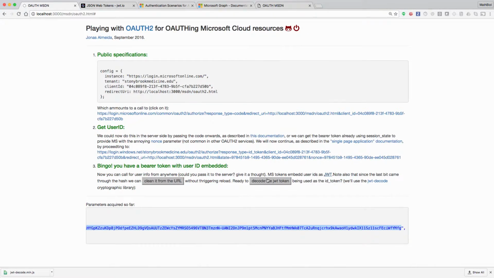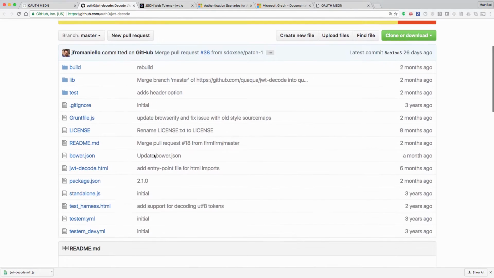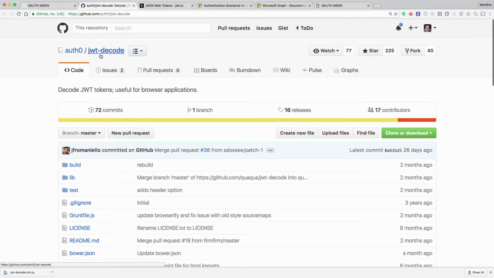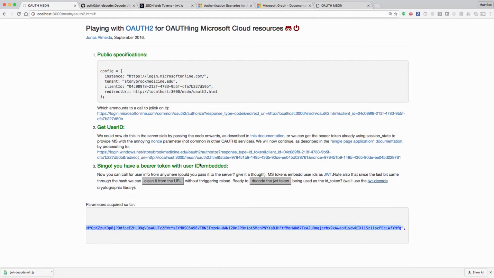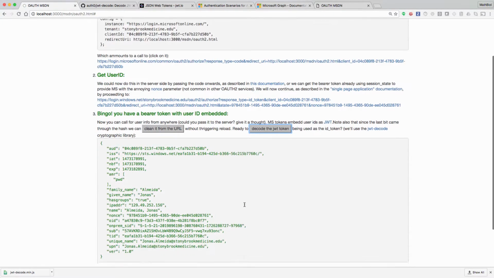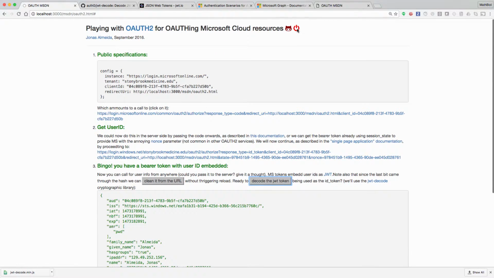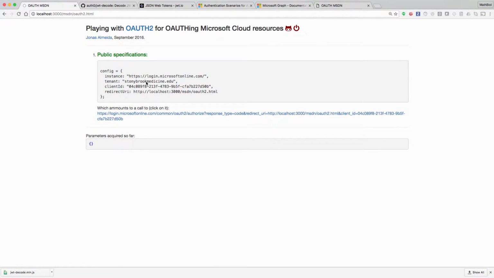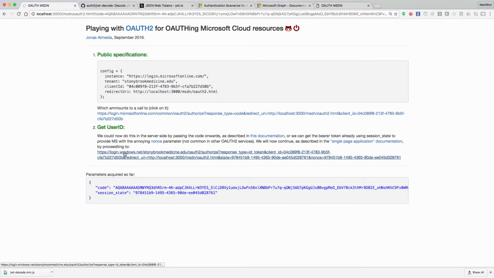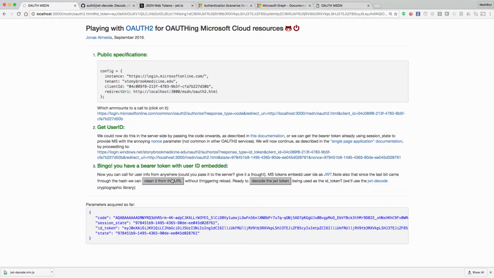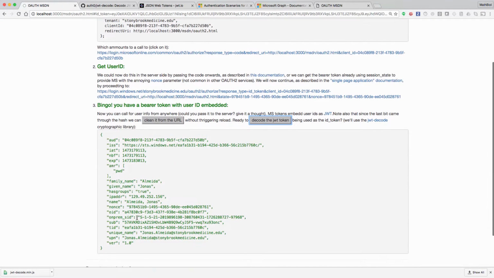Let's see what we're missing. Oh, we have to thank the JWT decode cryptographic library made public at this GitHub repository. Okay, now we are ready to decode the JSON Web Token, and there is information. You can reset and do this process quickly. This is what your application will be doing. In 2 quick steps, you get the identifier of the user.